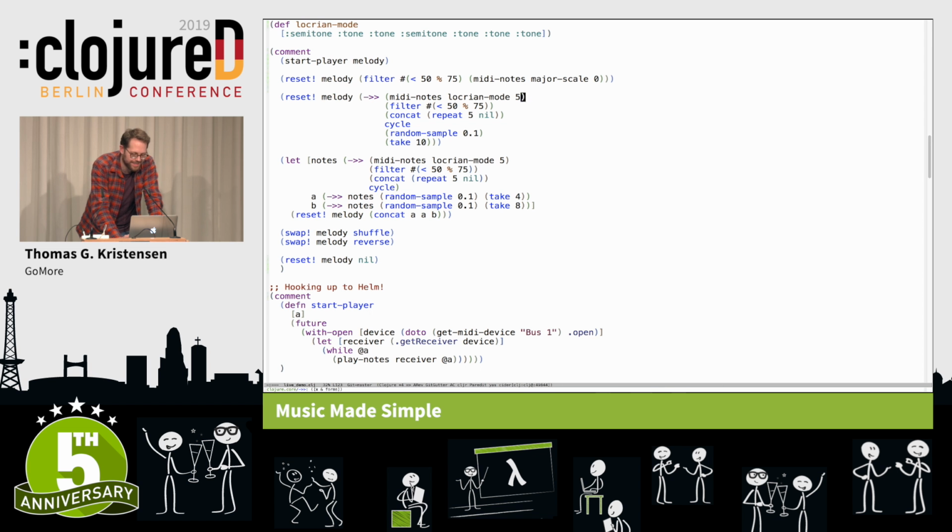And then this is where you can really start having fun with your favorite sequence functions. So let's try picking the Locrian mode, starting a bit further up, pick out some notes, repeat them, cycle, sample them, and take 10. Whenever there's a nil, that corresponds to a gap, by the way. So what does it look like? Looks like this. Oh, it looks interesting, doesn't it? So a bit of repetition here. Let's try and listen to it.